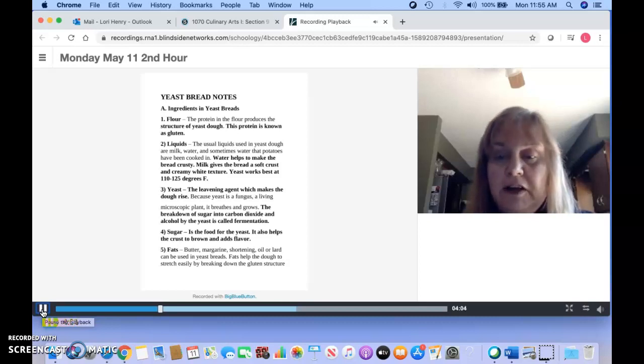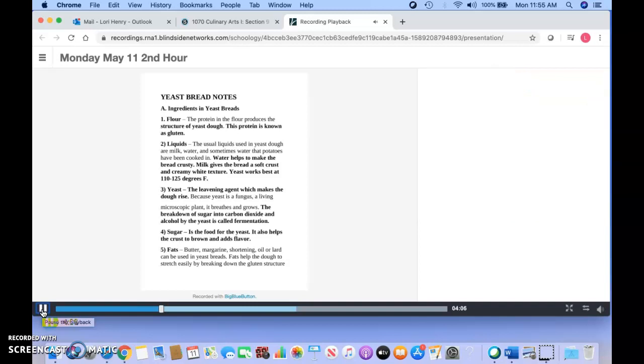Okay, I'm going to bring up the yeast bread notes, and it looks like a lot, but I'm not going to read this word for word because that'll just be boring. I am going to go through and highlight some things and talk about the differences between a yeast bread and a quick bread.